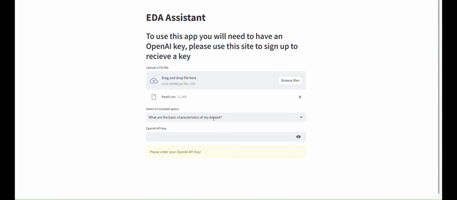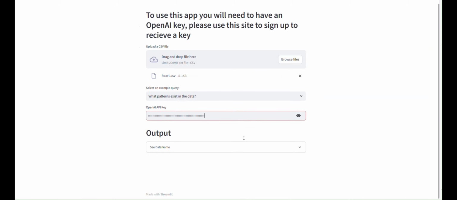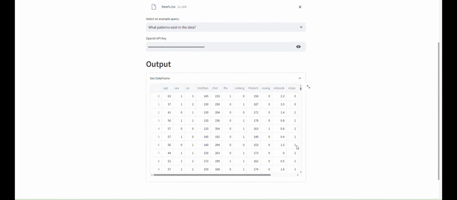Let's try this CSV. I did add some more questions to mine, but again, feel free to add or use fewer questions. It's up to you. Here's me entering the API key, my own API key.